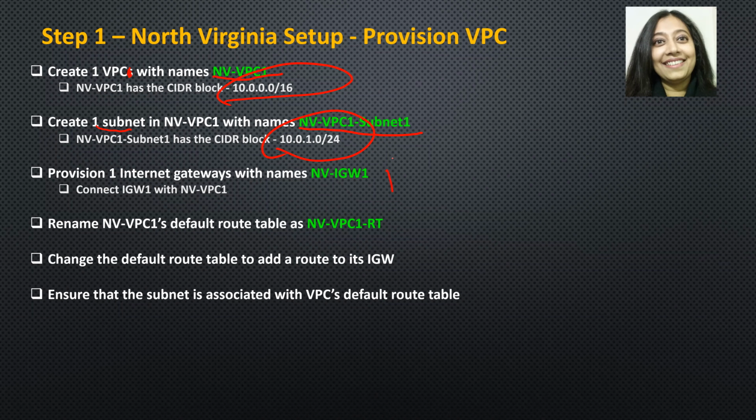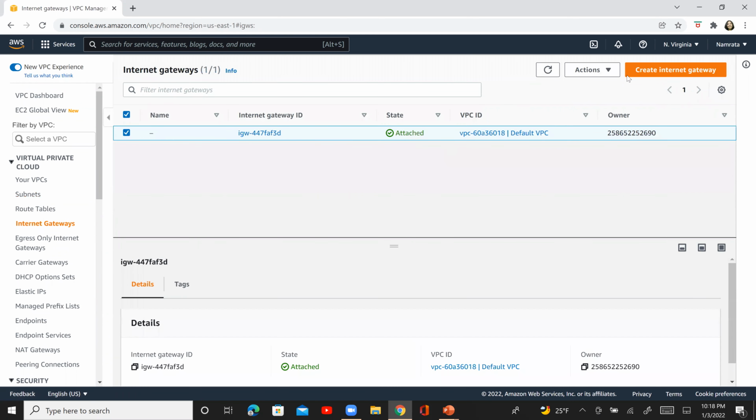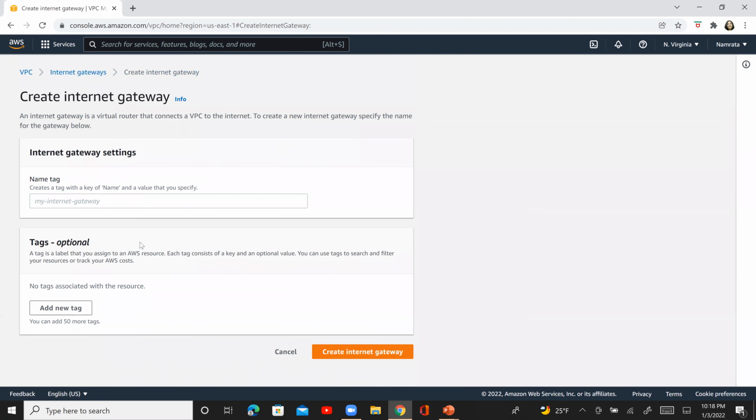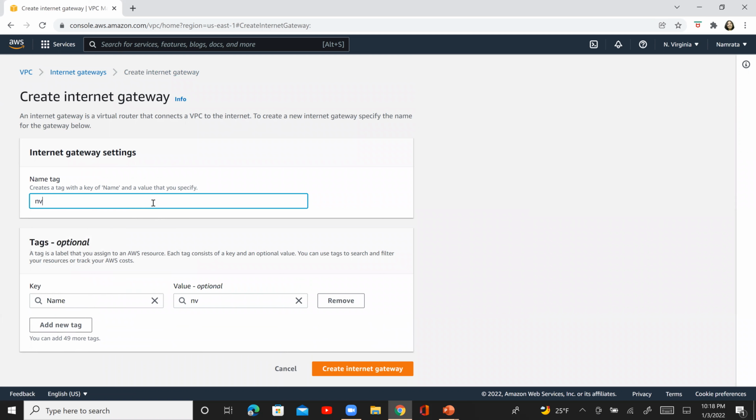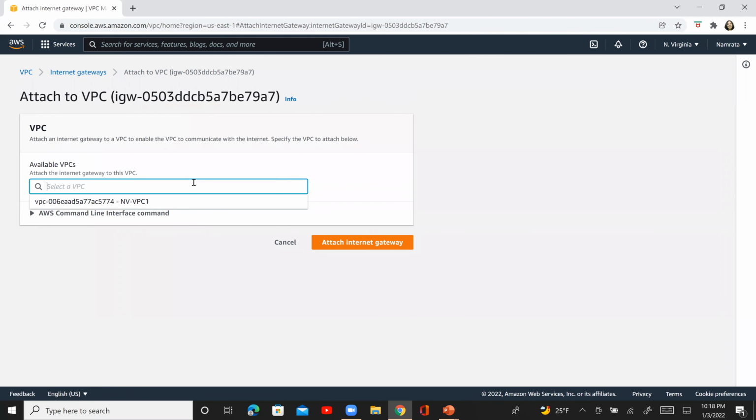Now we will provision one internet gateway. So let's go to internet gateways. Create internet gateway. We are going to call it NVIGW1. Okay. Create internet gateway. Actions. Attach to VPC. We select a VPC. Attach internet gateway.